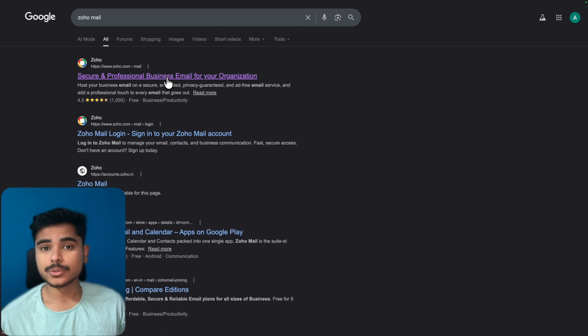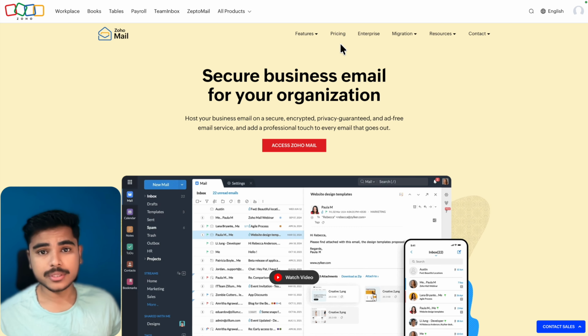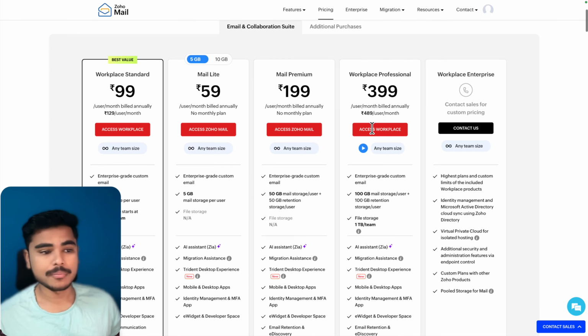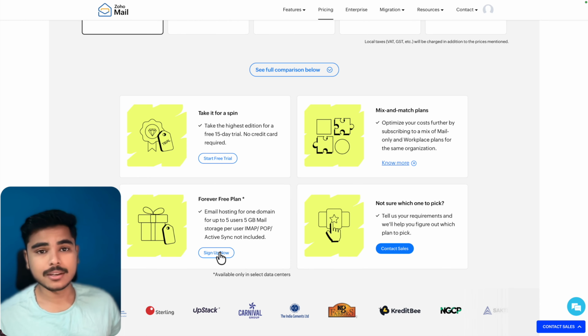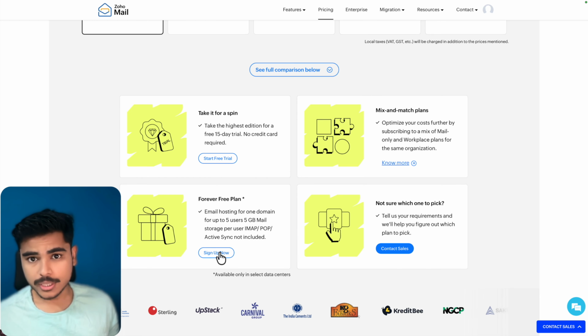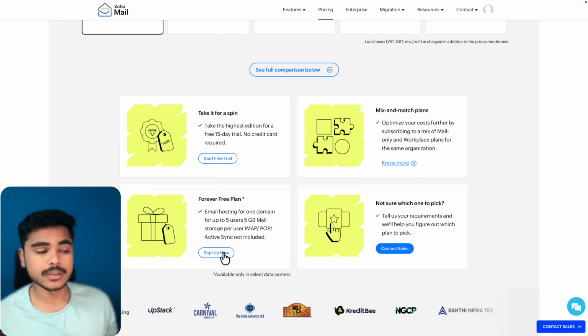We are going to use Zoho Mail for our business email. To set it up, you just type Zoho Mail on Google and click on this first link, zoho.com/email. You can get started by filling in these details or simply just do a Google sign in. After you sign up on Zoho Mail, you can go to the pricing section. You must be seeing a lot of prices, but if you scroll down to the bottom, you may get an option for free forever plan.